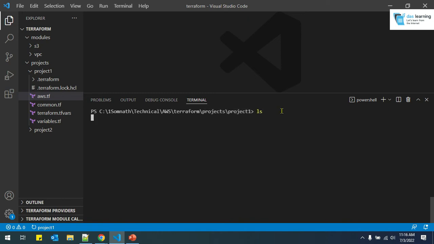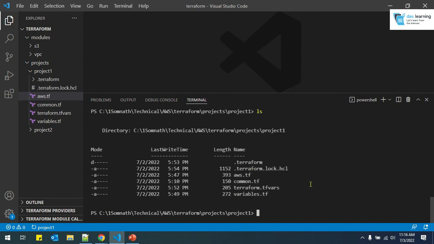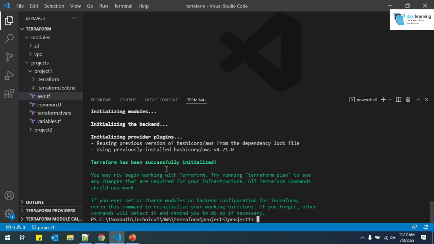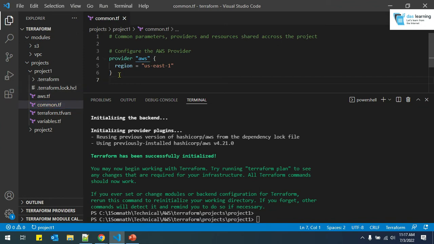Let me put ls just to check what are the files present. Forget about the Terraform log file, because the initialization was already done. That is why it is there. Let me still do terraform init. Terraform has initialized successfully. Now what I can do is, I'll just show you what my common or provider looks like. I have only specified which region it has to go.